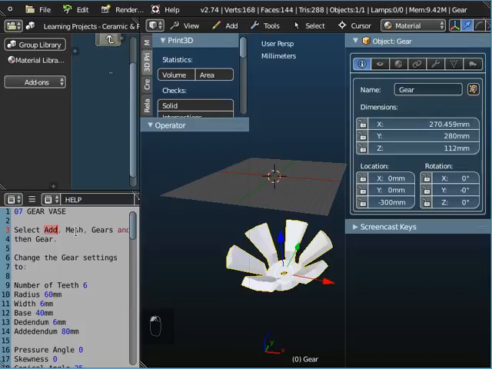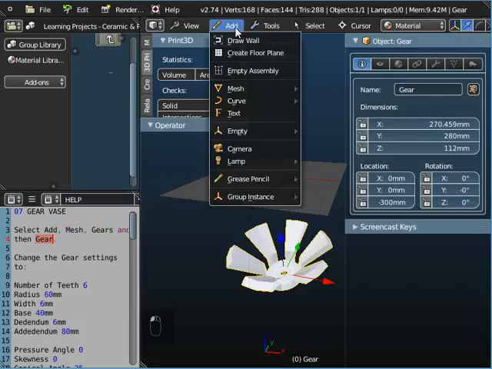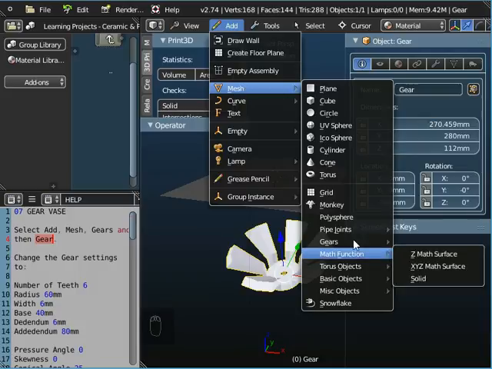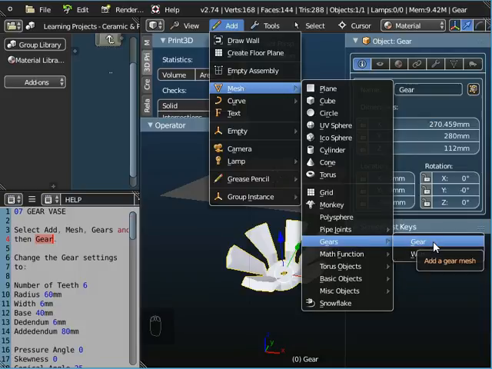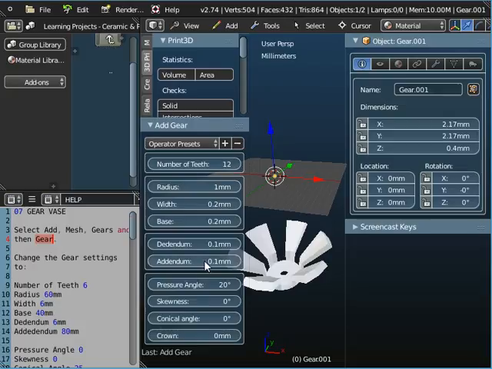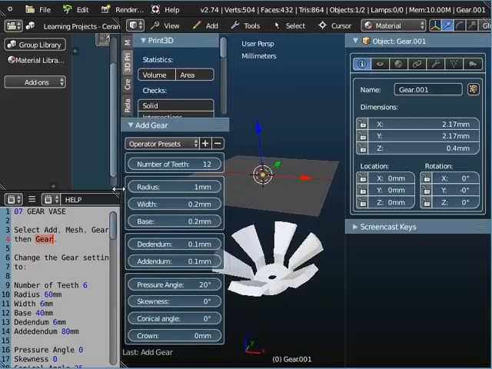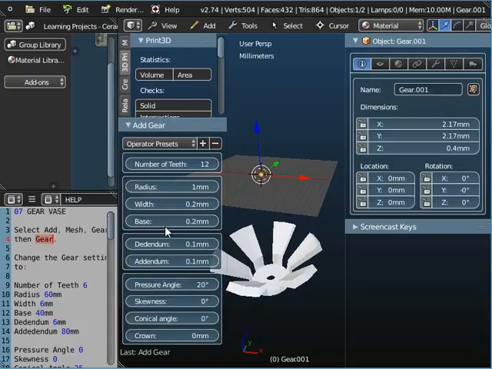So we want to add a mesh, gears, and then gear. So add a gear mesh, and when we do that, with the toolbox open, as long as this panel here is open, you'll see that there are quite a large number of variables in this panel, all of which can change the appearance of this object.